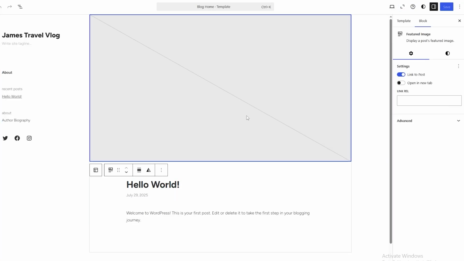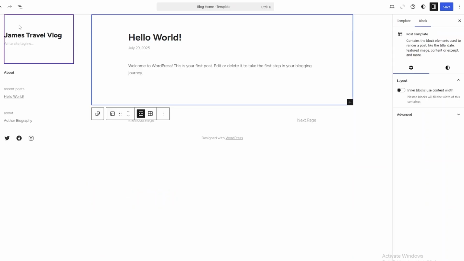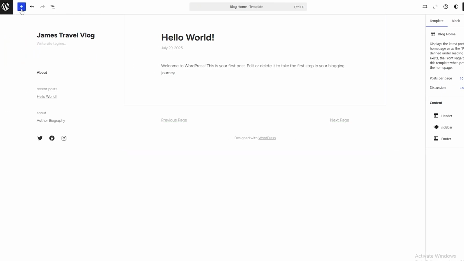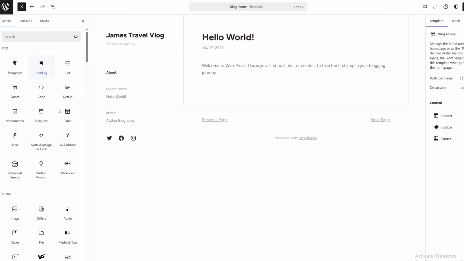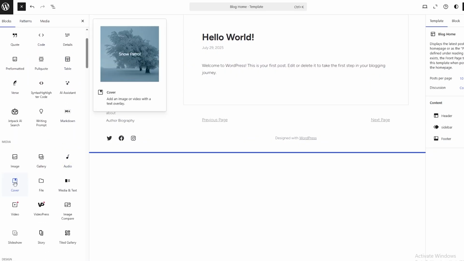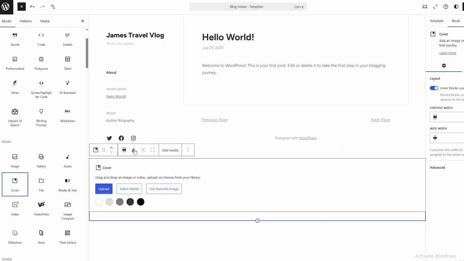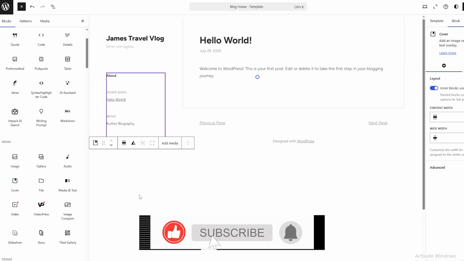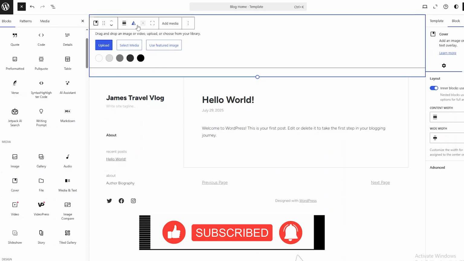Since this is a travel vlog, James Travel Vlog, we're going to add a new cover image over here. To do that, we're going to click on this blue button, the block inserter at the top left corner. Scroll down, find the cover option, and click on cover. We're going to move it up to the top, or just simply hit this little arrow right here. It's automatically going to move it to the top.